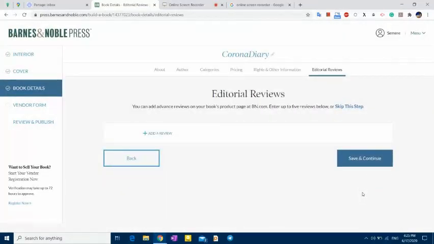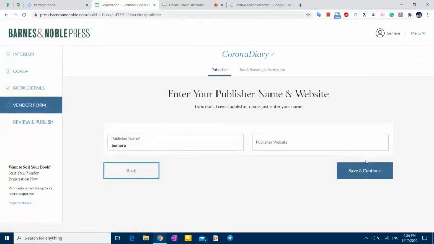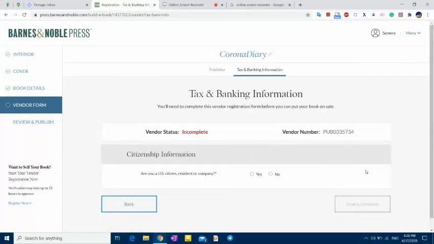This is where you can add editorial reviews, but we believe it is unnecessary for this tutorial. This is where it asks us the name of our publisher and their website. Since we're self-publishing, write your name on the publisher name and do not write anything on the publisher website. Press save and continue. Here it's going to ask us about our vendor status and our tax and banking information. You should have done this at the beginning, so on this step, press save and continue. We're going to skip the step and go to review and publish.